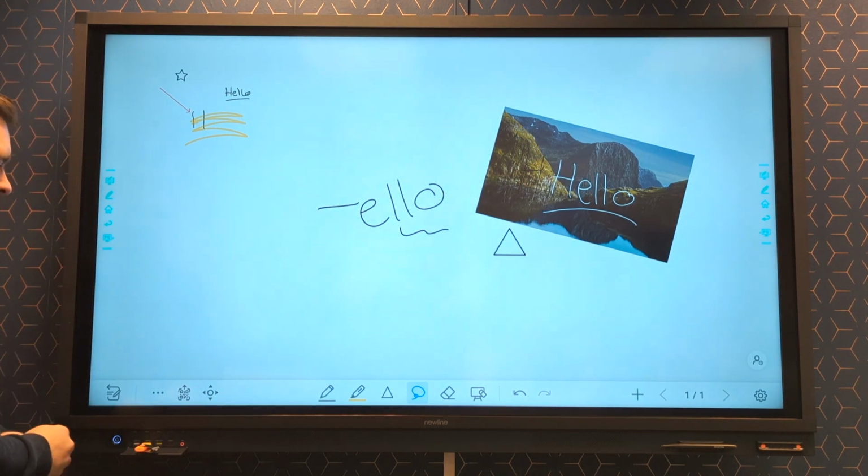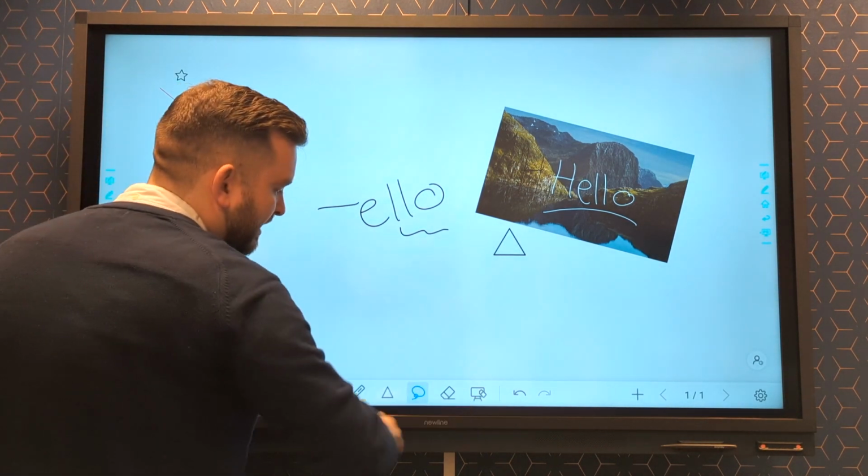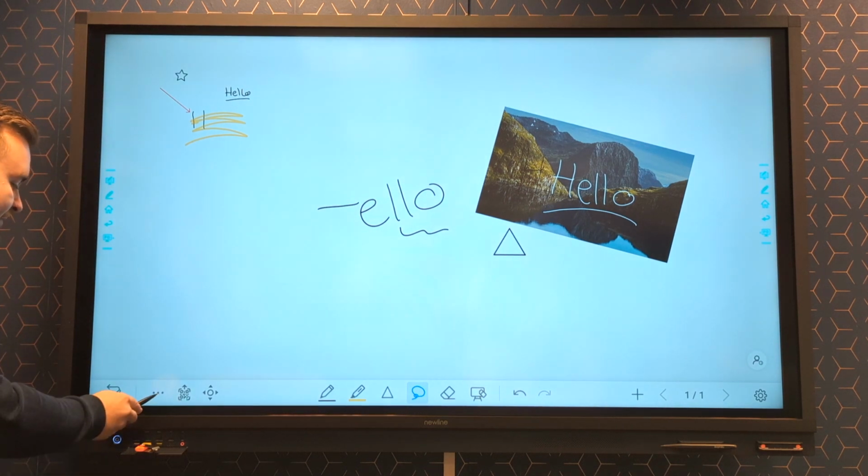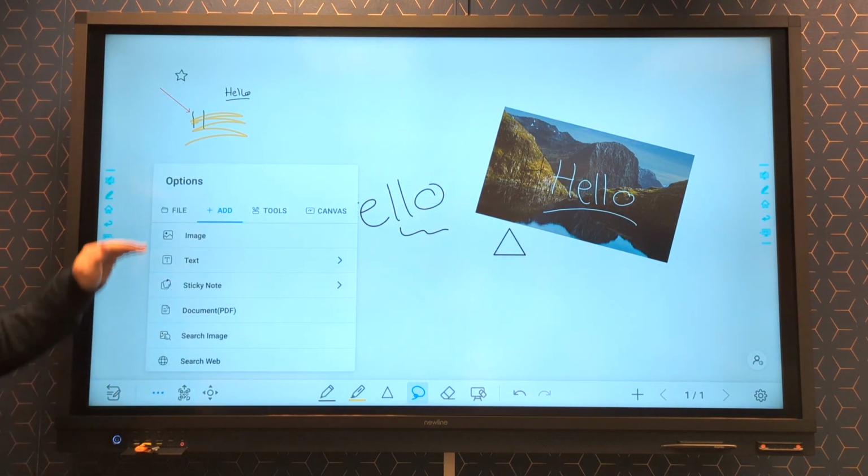So those are the main middle features that we've got on the whiteboard, and then things get really interesting down here with these three dots. In here, I won't go through them all for you today because you'll be falling asleep and we'll be here for an hour and a half.